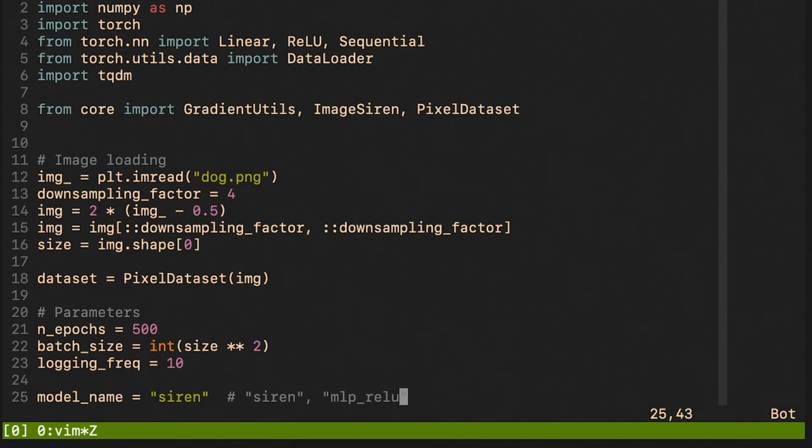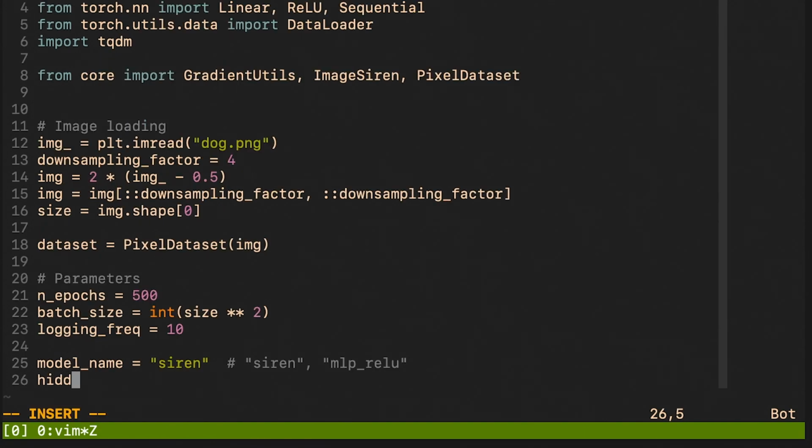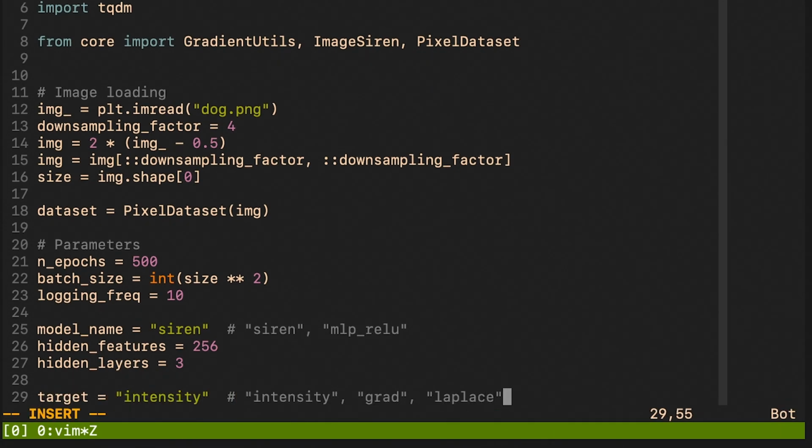So yeah, the idea here is that we are going to try two different networks. First of them is going to be the Siren, and then we will have a vanilla multilayer perceptron with ReLU activations. Here I let the user decide what kind of target we want to supervise on. Note that we can also use all of them at the same time or combine them in any fashion.